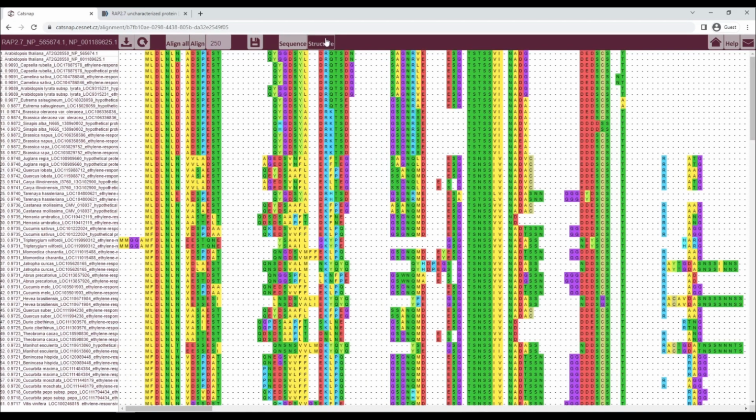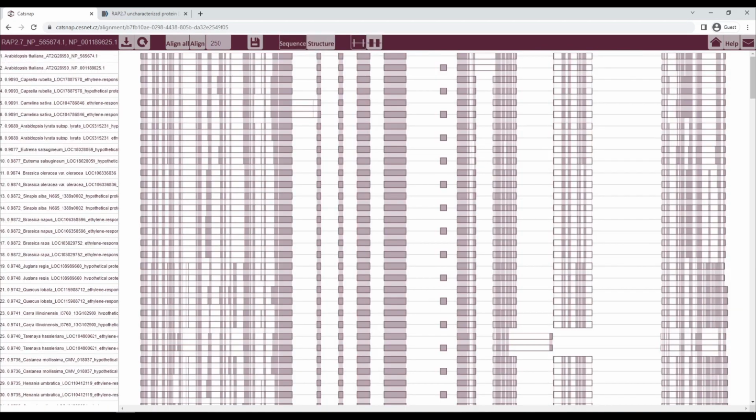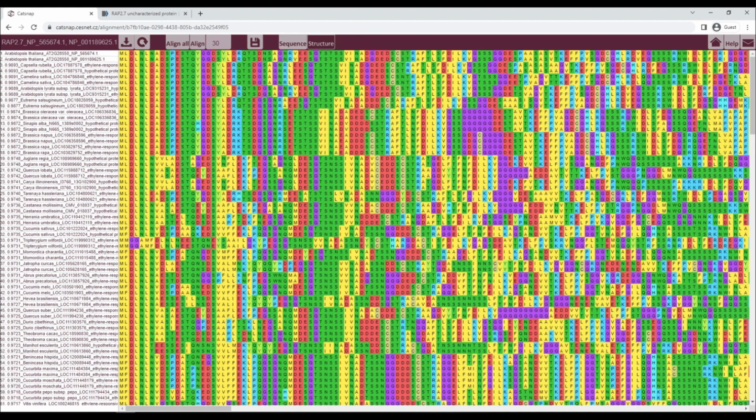As we now have more divergent sequences in the alignment, the number and size of wide gaps have increased in the less conserved regions of the proteins. If you press Structure when the sequences haven't been aligned, Catnsap will build structures for the number of sequences entered here.